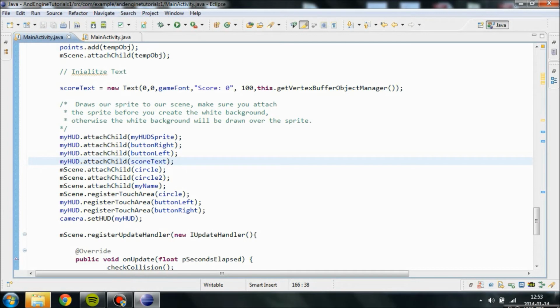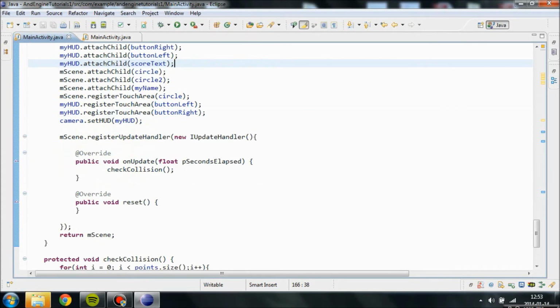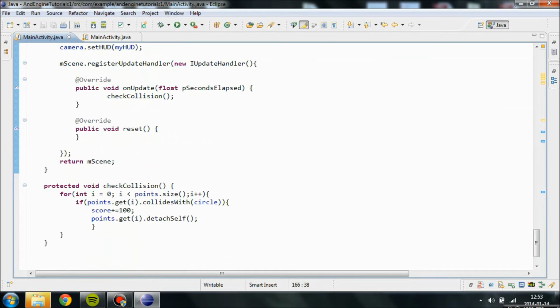So what we have now is a text with a font displayed in the top left corner of our screen, and now we're actually going to change the score every time we pick up a point object, which we do below here. So every time we pick it up, we will call the method updateScore, which we're going to create now.